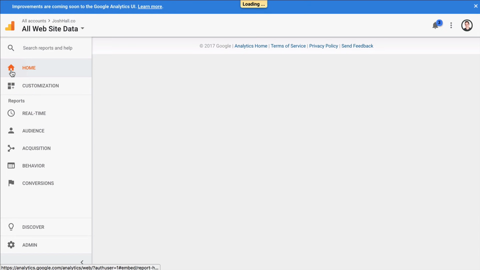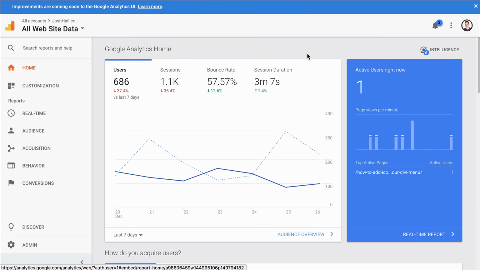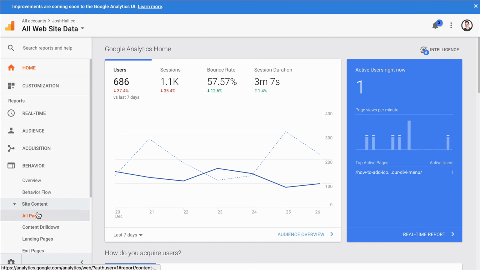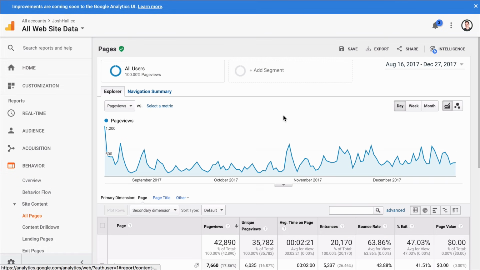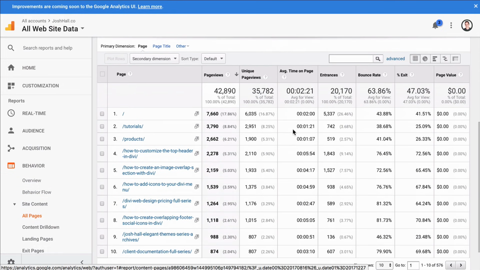I hope this has helped. Again, this is just kind of scratching the surface, but generally this is what I do. I just look at real-time stats sometimes, and then generally who's on my site, how they got there. And my personal favorite is to look under site content, under behavior here, and to look at the pages to see what pages are the most popular.